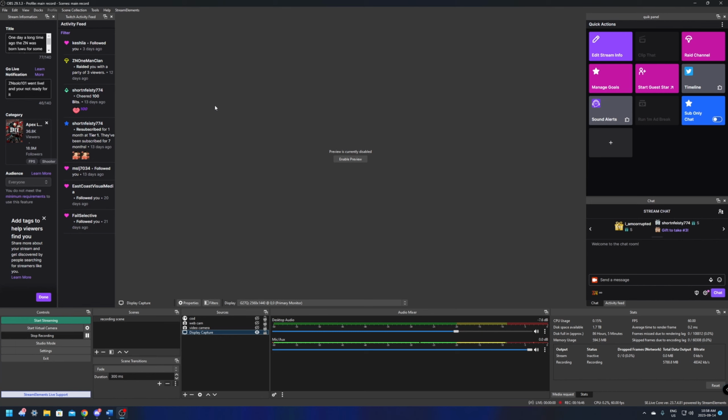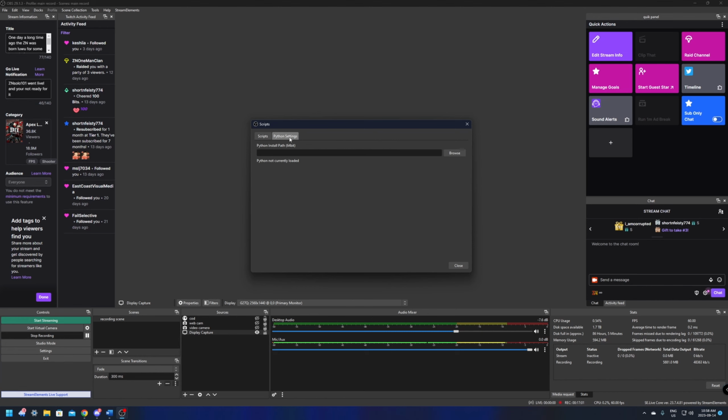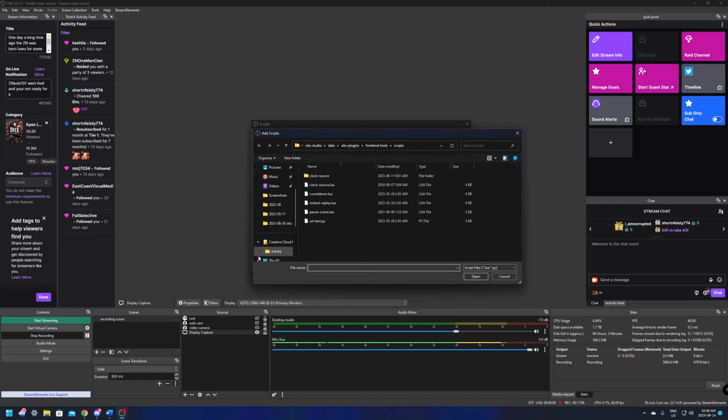So if you need a countdown timer, all you need to do is go to Tools, go down to Scripts. There will be nothing here. Let me just delete this one so that there's nothing here. This is what it's going to look like for you. And when it loads up, all you have to do is go down here and click the plus. It's going to have some here for you to pick from.